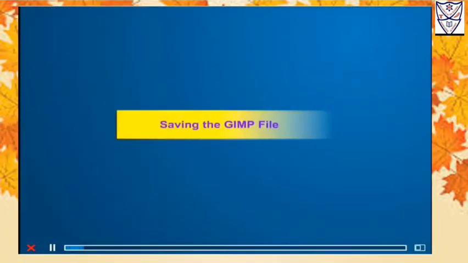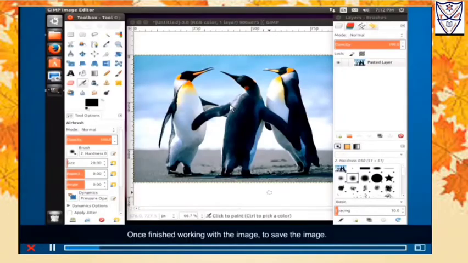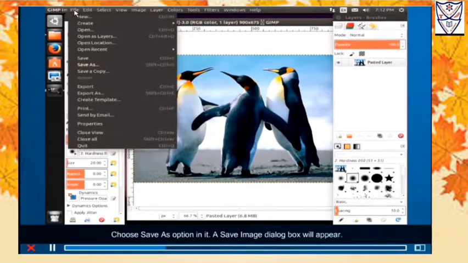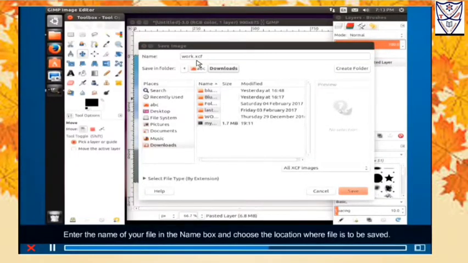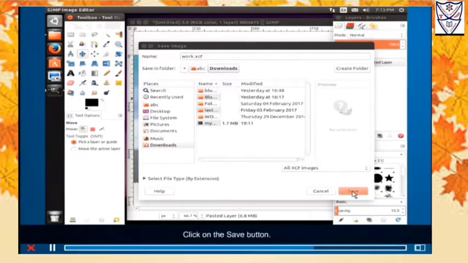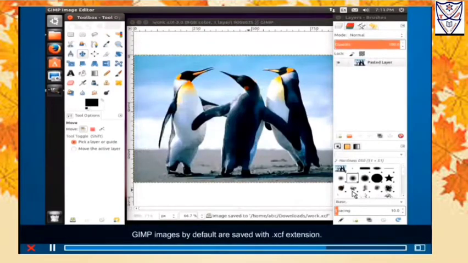Saving the GIMP file. Once finished working with the image, to save the image, select File menu. Choose Save As option in it. A Save Image dialog box will appear. Enter the name of your file in the name box and choose the location where file is to be saved. Click on the Save button. GIMP images by default are saved with .xcf extension.